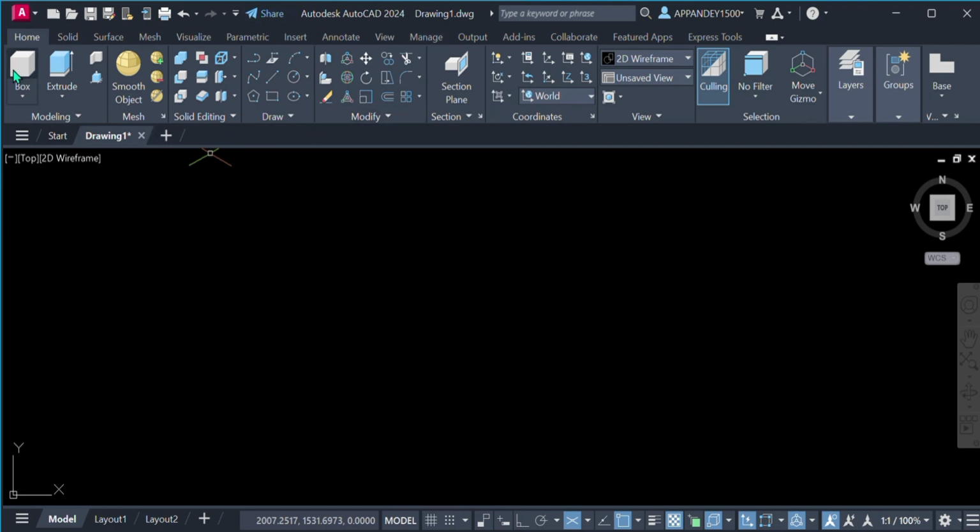So to proceed, we have to take the basic knowledge of the particular tools. From here I will tell you one by one about the tools. So this is the box option.